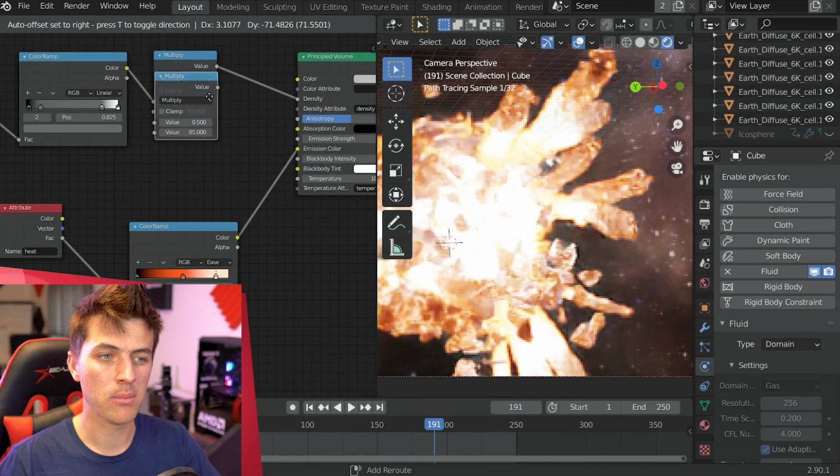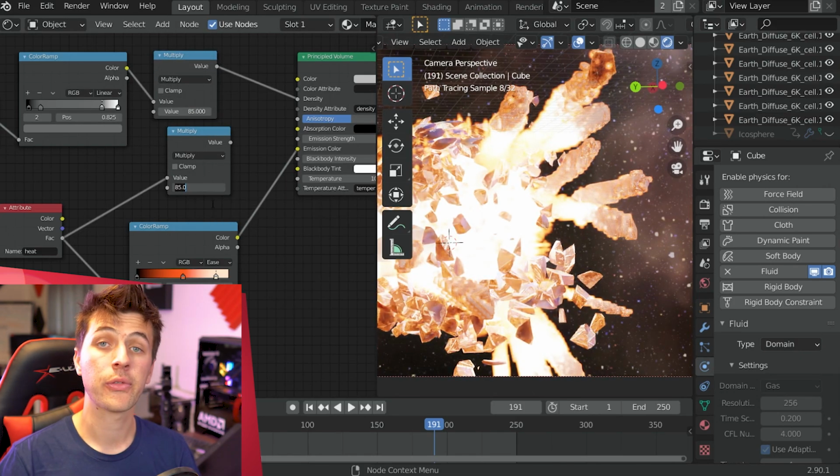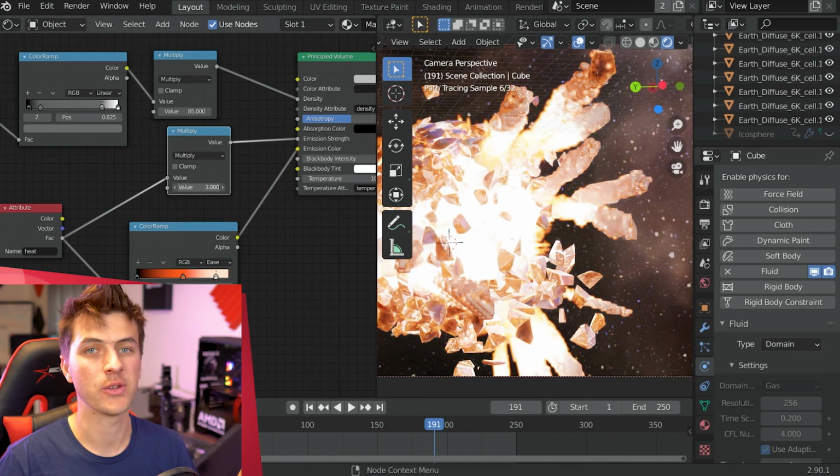Then you can duplicate that multiply math node, connect the factor to the top value, giving it a value of 3 and connecting it to the emission strength. You can now use that value to control the amount of fire in your simulation.